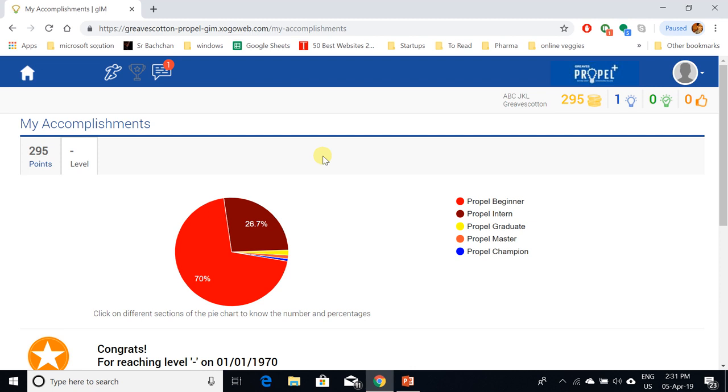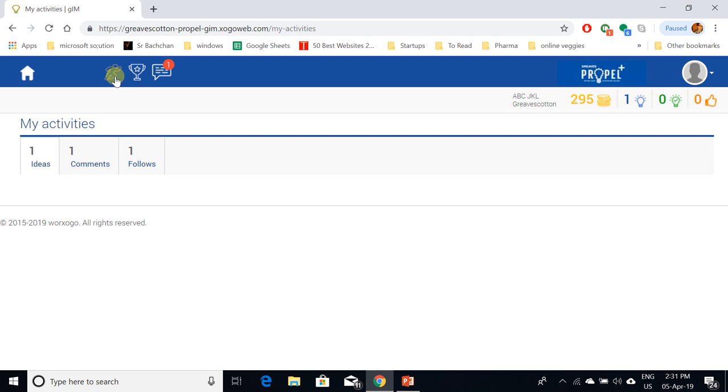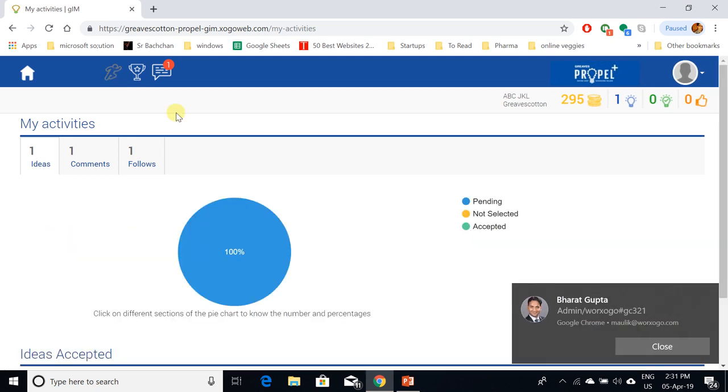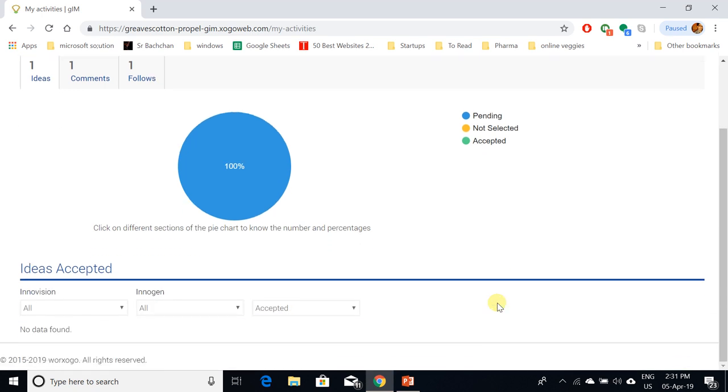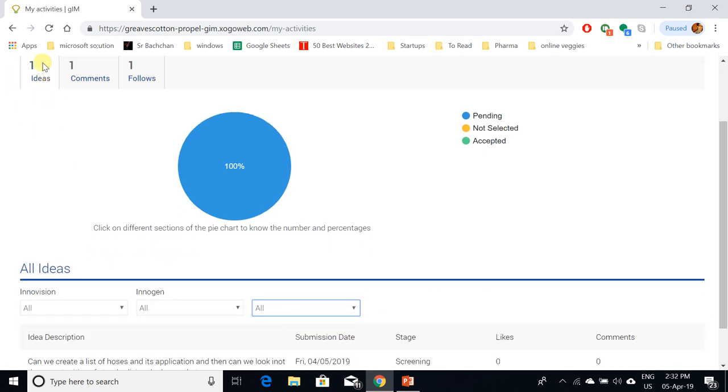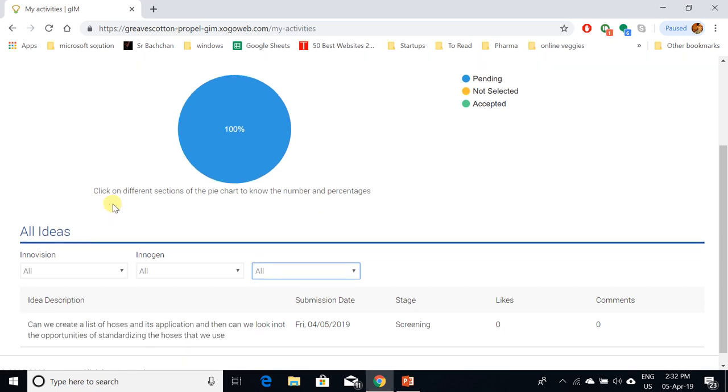If I see here, I just select a filter as all. I've clicked on ideas. If you notice, I've given one idea which I gave right now. The stage of the idea is screening, so my idea is yet to be screened. I have not got any likes on my idea. I have not got any comments on my idea.